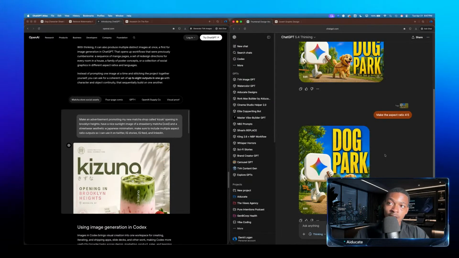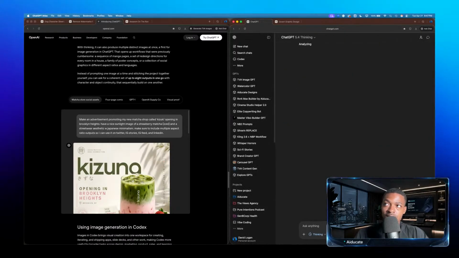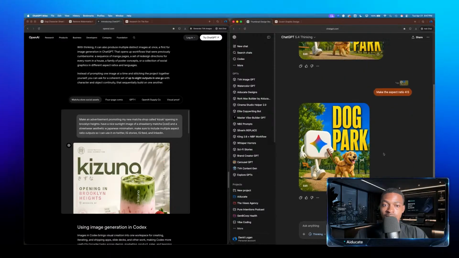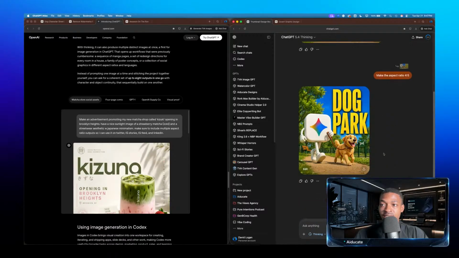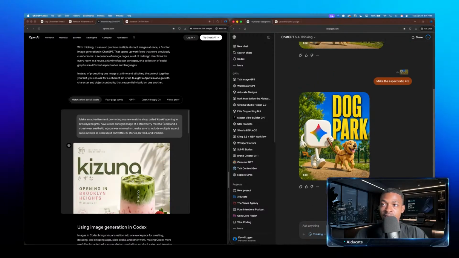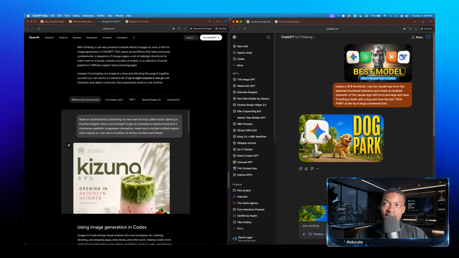We got our new aspect ratio, and we can go inside of this and we can say, hey, we want this to be square now. And so you can literally change the aspect ratios as many times as you want. I mean, it's super powerful to have this wide range of aspect ratios.